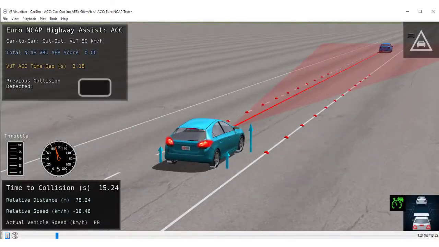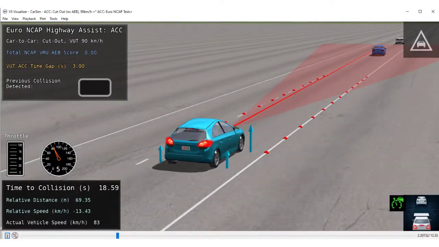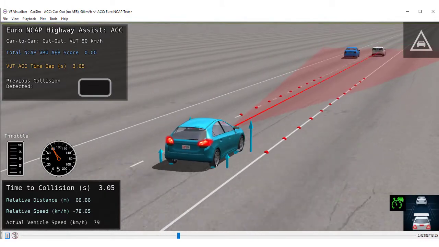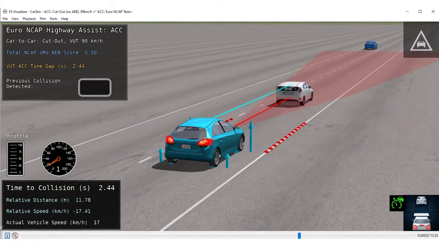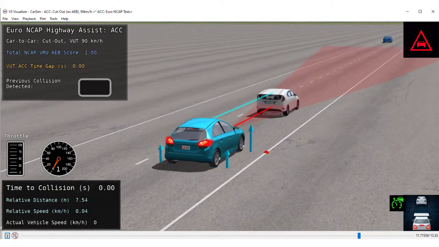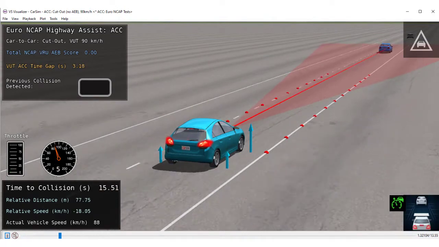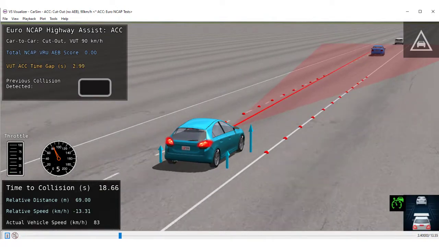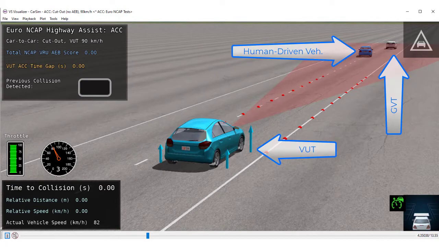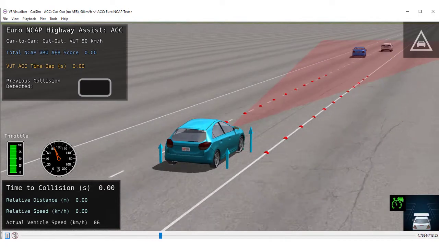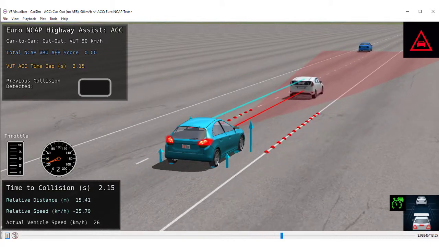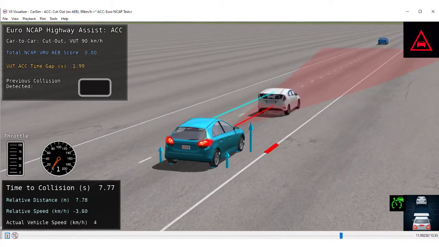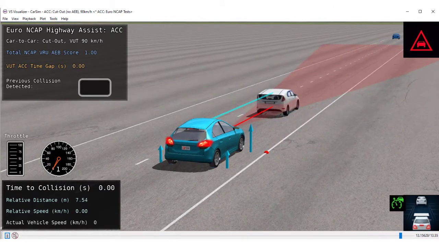Similarly, cut-out examples include the VUT and a human-driven vehicle traveling in front of the VUT and in its lane, occluding vision to a stopped GVT ahead. The human-driven vehicle leaves the lane at a particular time to collision with the stationary GVT ahead, and while leaving the lane, reveals the GVT to the VUT. At this point, the VUT must avoid colliding with the GVT by utilizing its ACC controls.